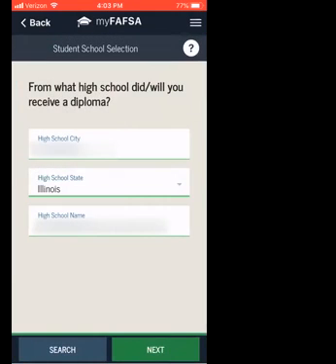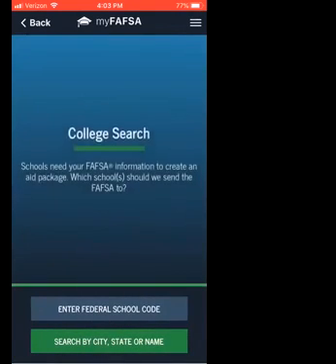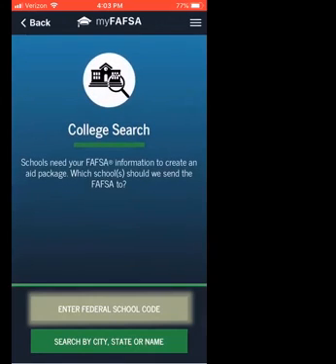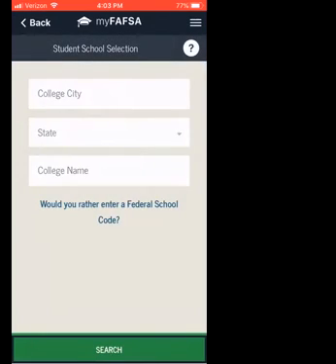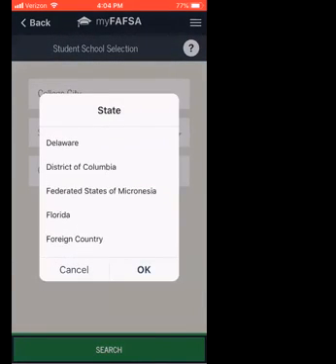Next, you'll answer questions about your high school or equivalency. Then it's time to add your college to the FAFSA. If you know the federal school code, click here. Otherwise, we'll search for your school here. I'll add Indiana Tech by selecting the state and typing the school name.